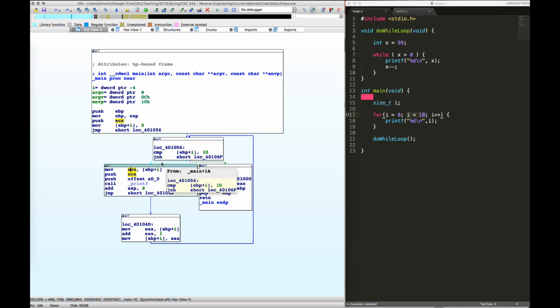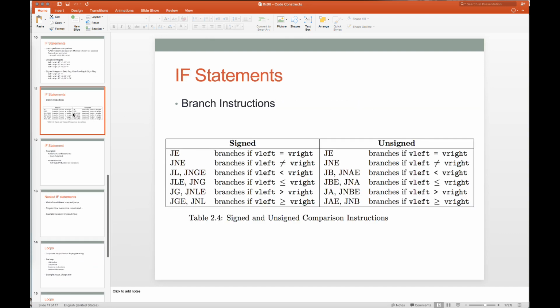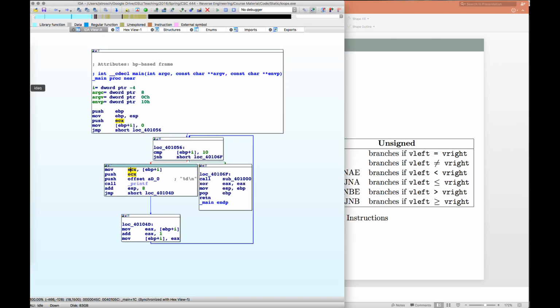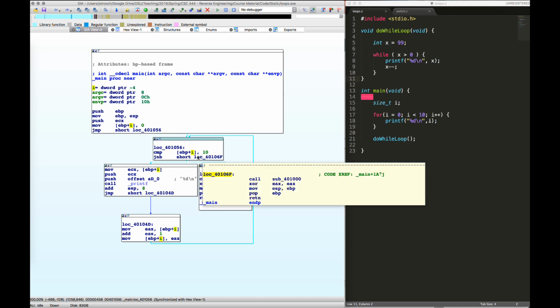So we have to remember what JNB is. If you go back and take a look at the slides that we've been using, I have pasted in here a list of those comparisons. You can see that JNB falls under the unsigned column. So JNB branches if v-left is greater than or equal to v-right. Lost my place for a second. Okay, so if the result of this comparison means that i is greater than or equal to 10, then we jump.